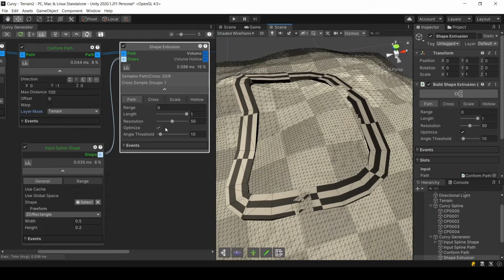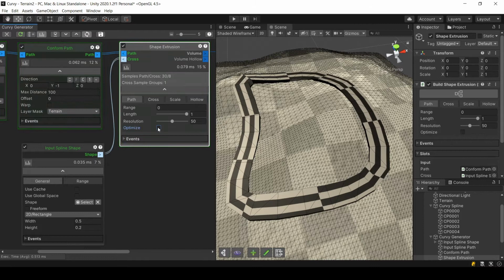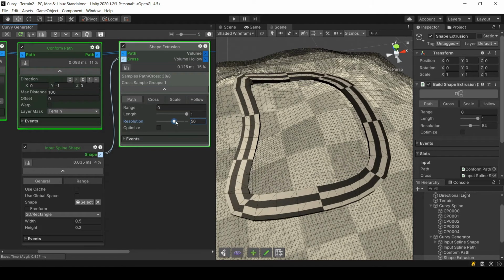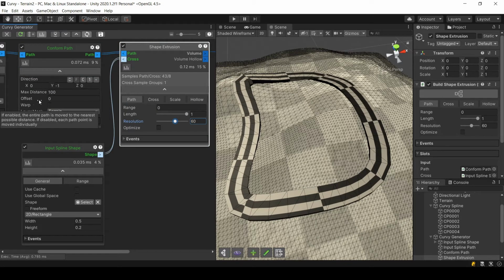Because I'm using the optimize option, the shape extrusion tries to minimize the number of those sample points. But in my use case, I would like more sample points. So I will disable the optimize option. And here things are way better. And as you can see, if I reduce the resolution more, we have the problem, but with higher resolution we don't have it. So that's basically it. You have other parameters that you can see through the tooltips or the documentation, which you can access through this help button.